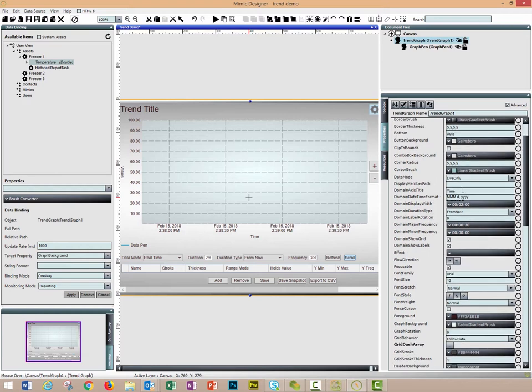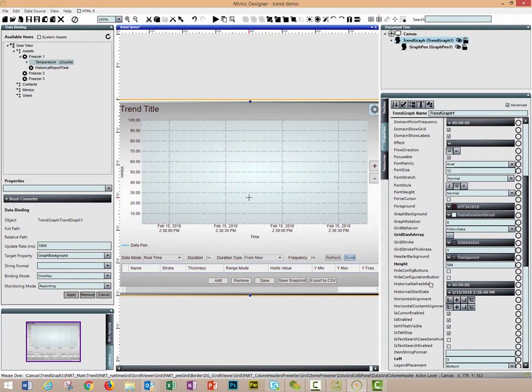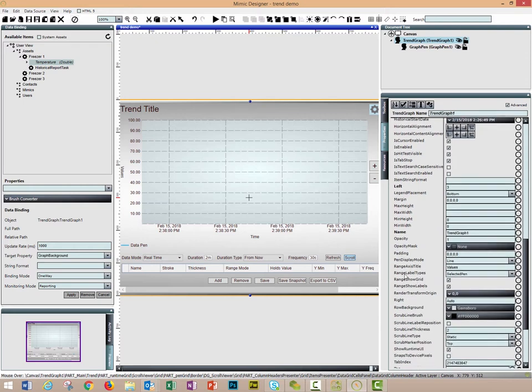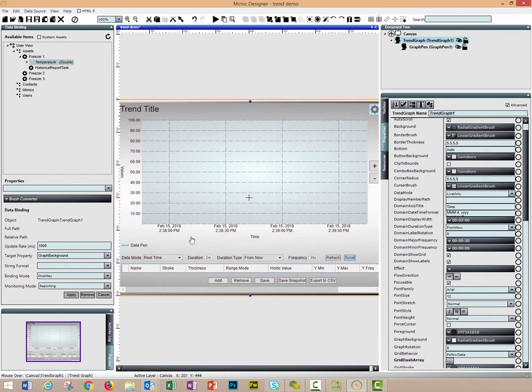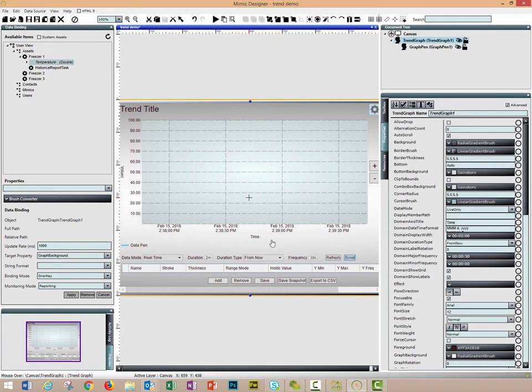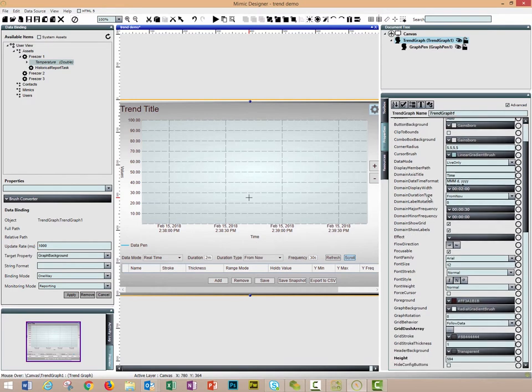You can change the domain axis title. Your domain is your X axis. The Y axis is referred to as the range. You'll see down here further some options for your range axis labels and range axis title. That's referring to the Y axis. And the X axis, again, is called the domain. You put your own custom title in there. You can change the format of the time, the way that the timestamps show up on the graph itself.